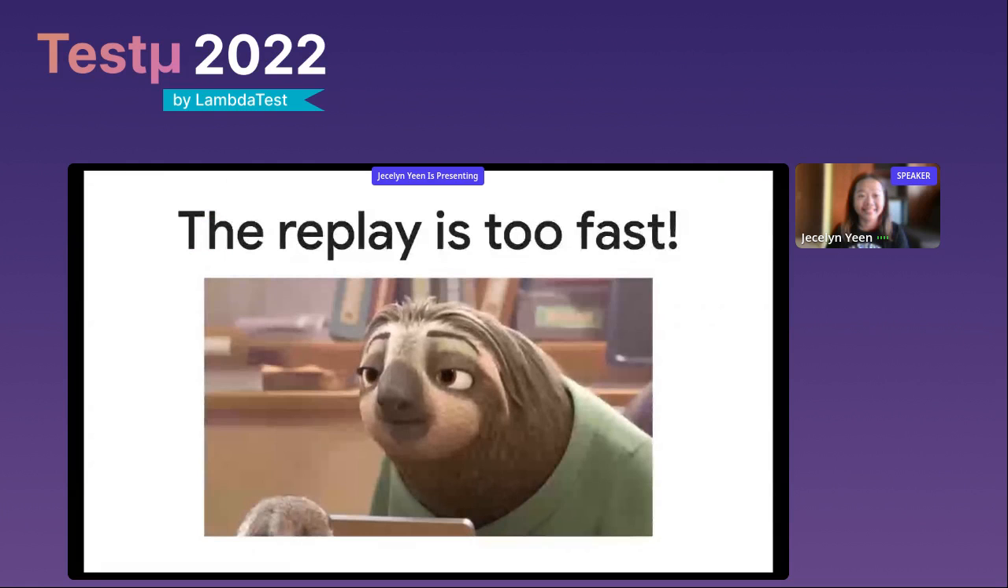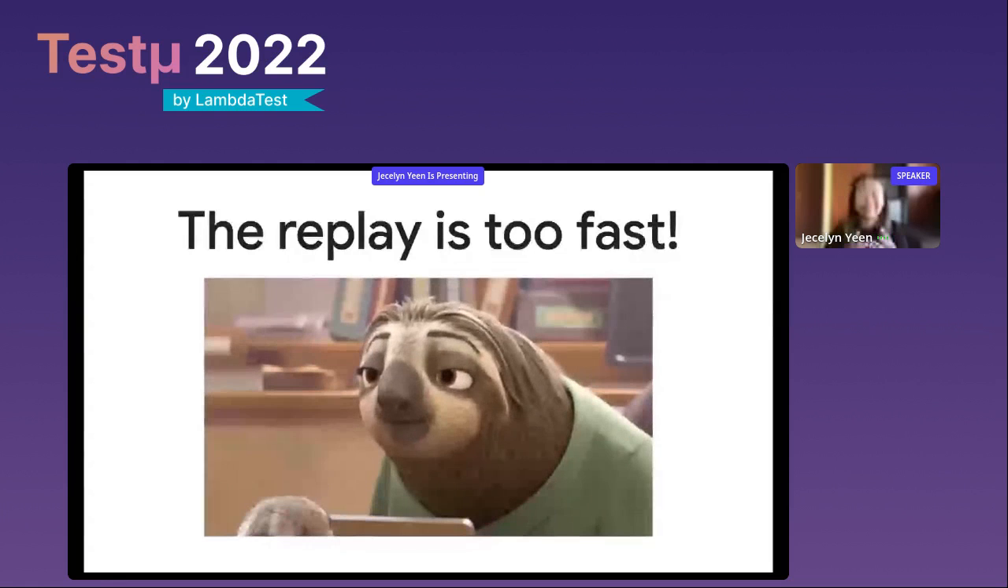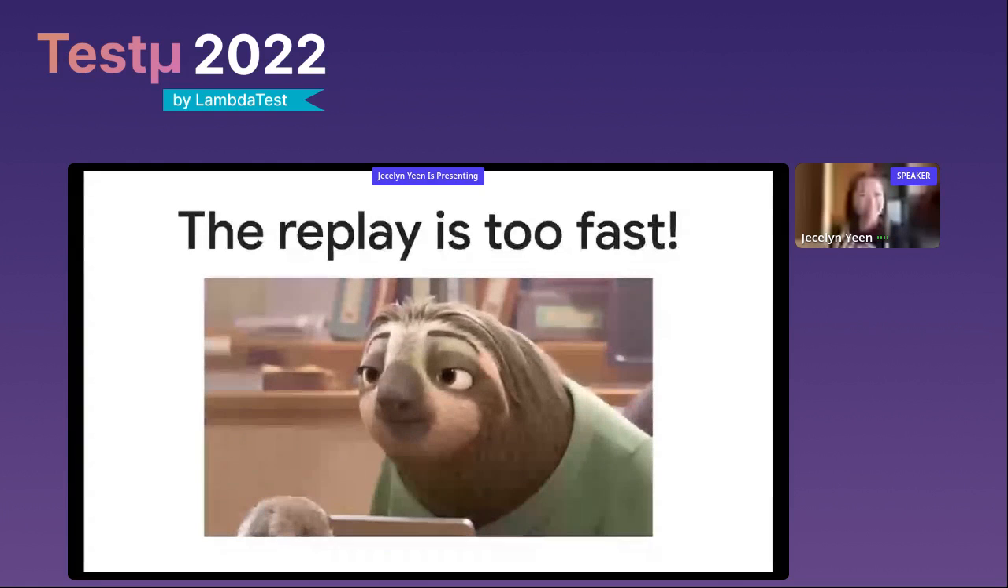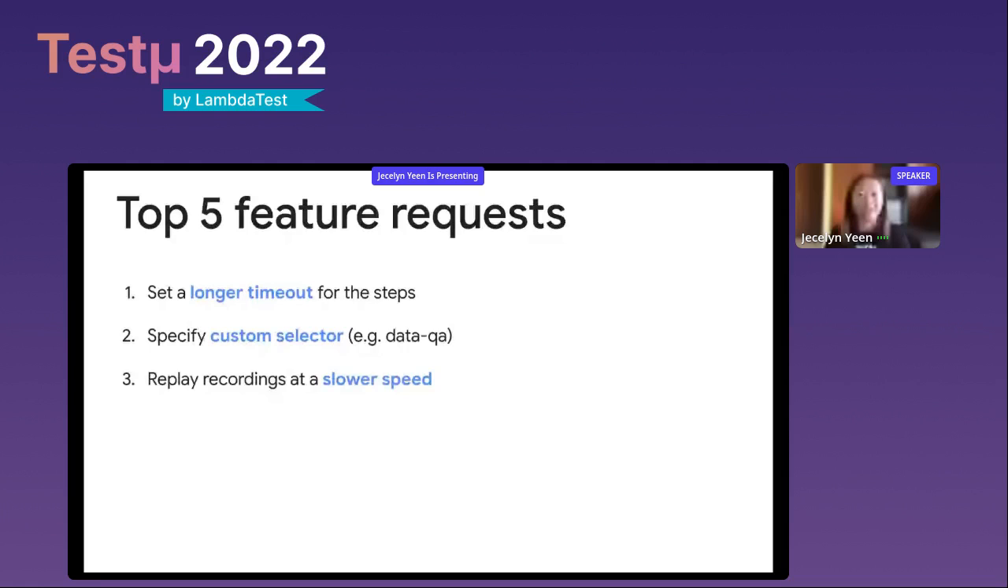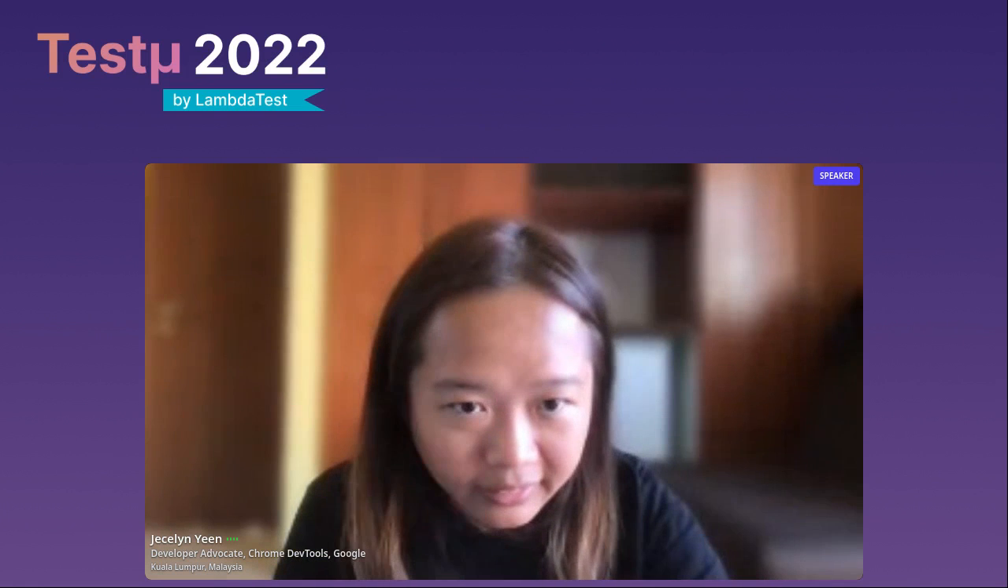And the next thing is, did you realize just now when I replayed the user flow, the replay was really too fast? You can't even look at the screen and follow step by step what the replay is running. It's hard for you to visualize that. So one of the feedbacks that we received is you want to be able to replay the recording at a slower speed, just like the sloth meme just now. The good news is we have made it available. Now you can replay the recording at a really slow speed. We have 3 options for you: slow, very slow, or extremely slow. So you can test it. Probably let me show you here, let me share my screen again.